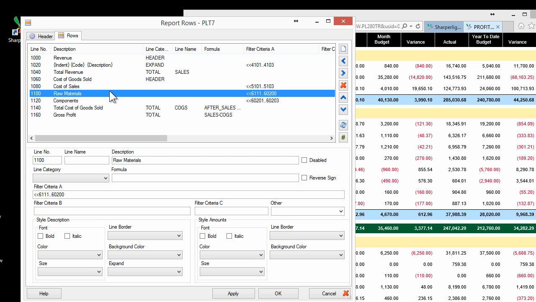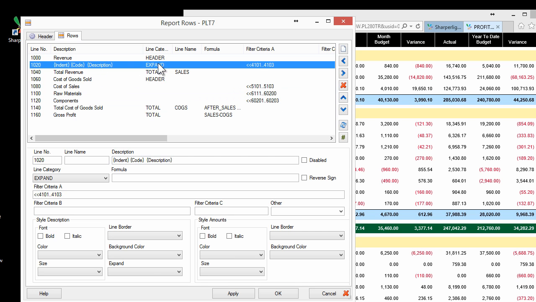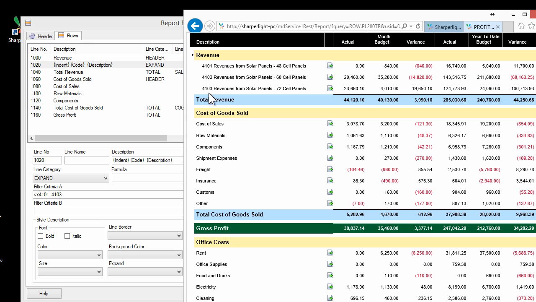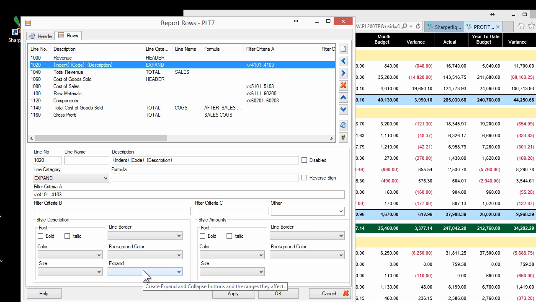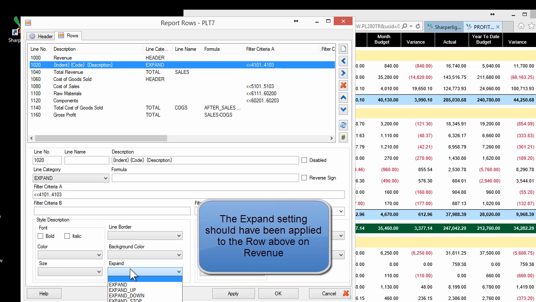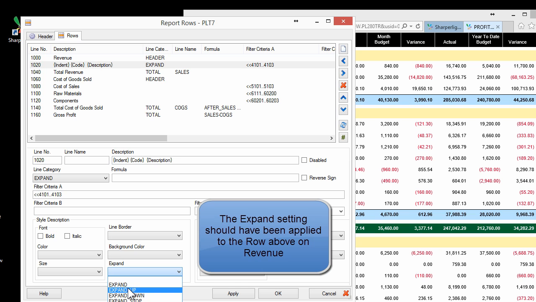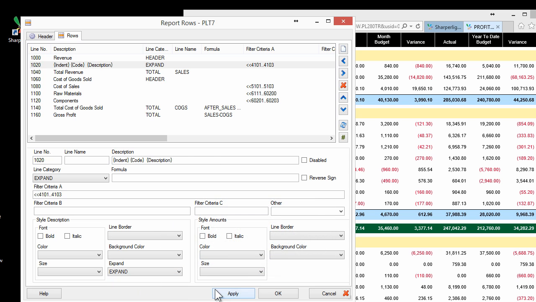And there was one thing I forgot about the expand section here. So we're saying expand all the accounts in this range. And when we do that, we also want this expand and collapse button to appear. So if we set the line category to expand, we just need to say how we want the default behavior to be. So we could expand and have it collapsed by default or shown by default. So we'll just select expand there. Okay, so now we've got a basis for a report.